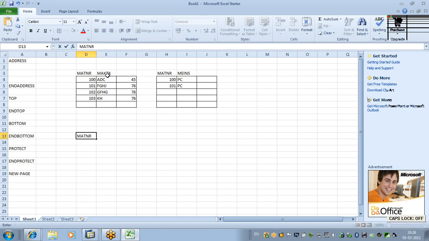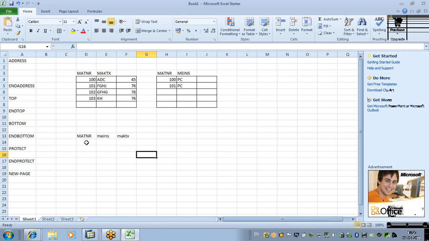MATNR, MEINS, and then MAKTX. This is what I want in the output. Okay, so now tell me, can you tell me what is the output?